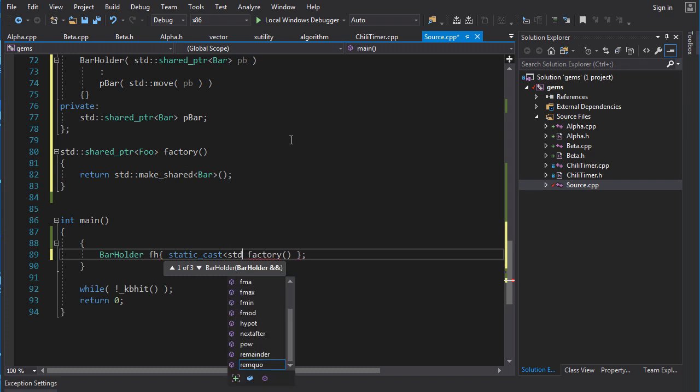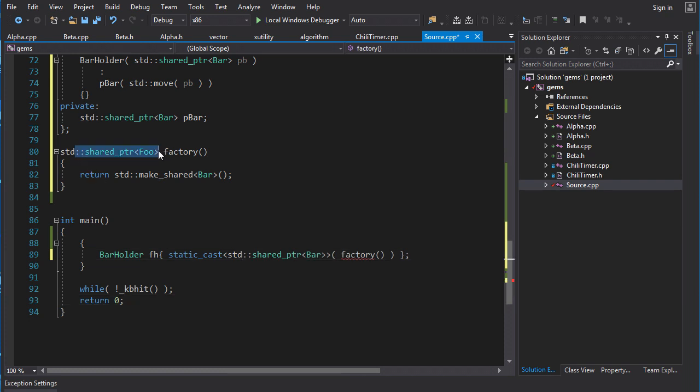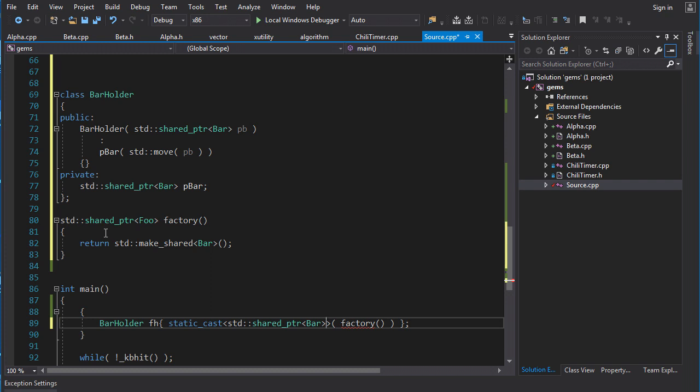But you can't static cast from a shared pointer to foo to a shared pointer to bar. It just doesn't work, because as far as the C++ compiler is concerned, these are two unrelated classes. Shared pointer to bar and shared pointer to foo, they don't exist in the same inheritance relationship. They're just different instantiations of the same template. So here is where static pointer cast comes into play.